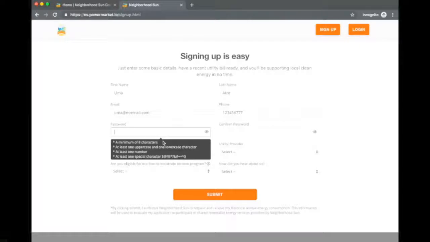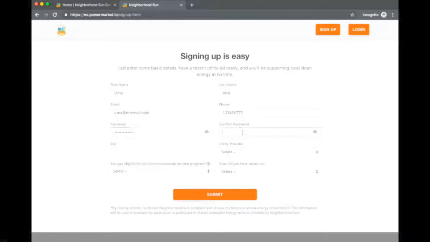Then it's going to ask you to create a password. Just make sure that you're following all the guidelines that are listed in this black box below when you're creating a secure password. And once you think of a password, you can just go ahead and type it in, and it's going to ask you to confirm it, so you're going to have to retype your password in again, and then just put in your zip code for the area you live in.